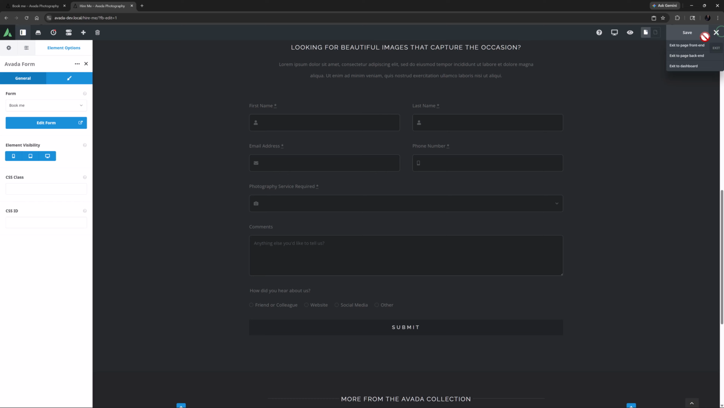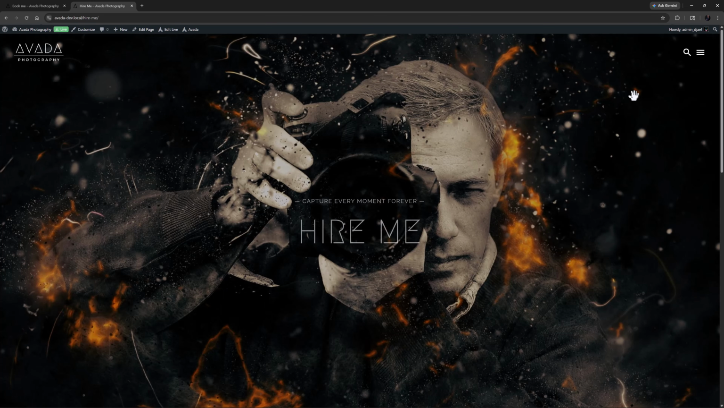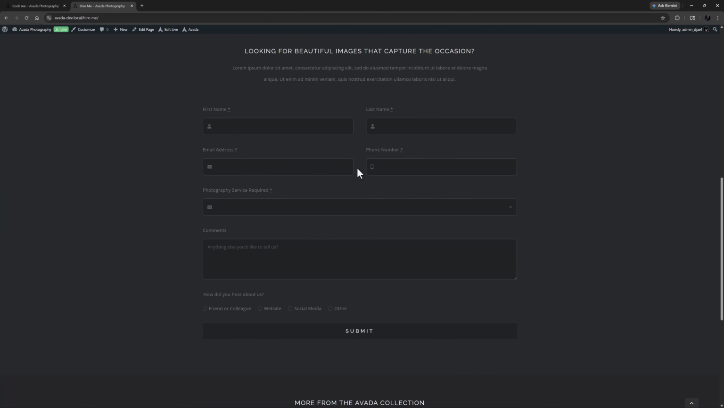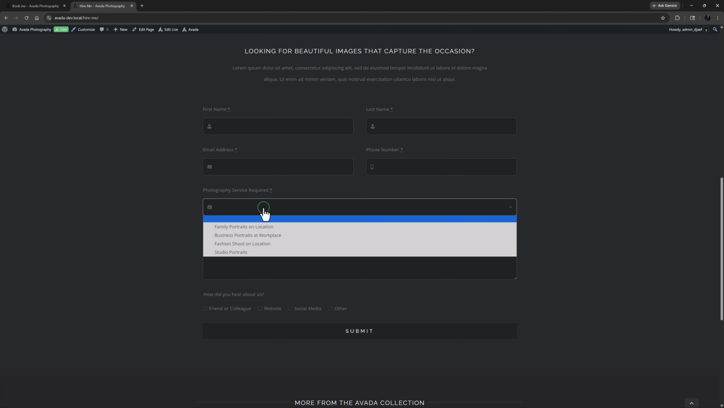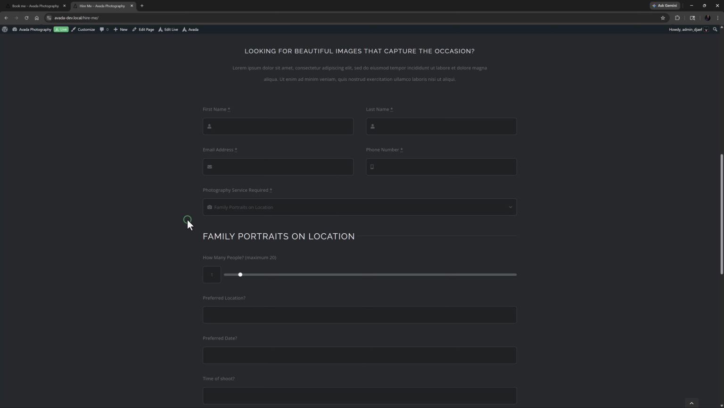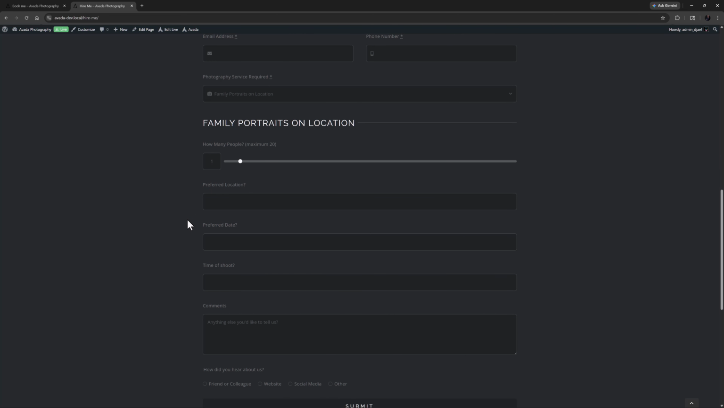So now let's go to the front end so we can see the form in action. And if we go straight to the Photography Services Required field, I'll select the first option from the drop-down list. And as we can see, the conditional column whose logic matches the selection now instantly appears on the form.